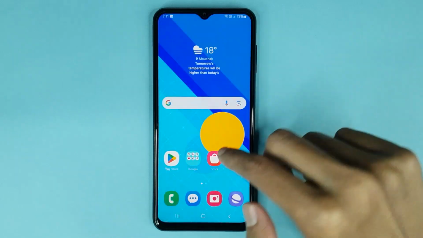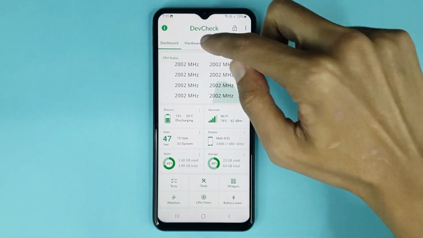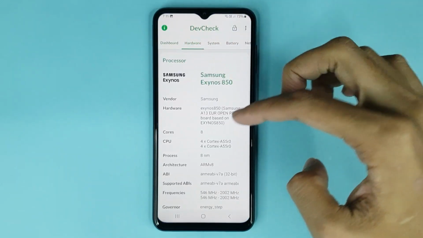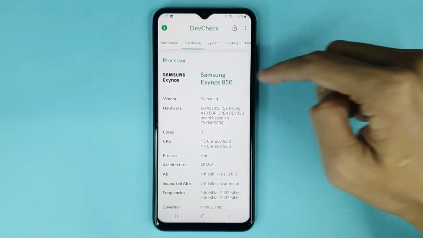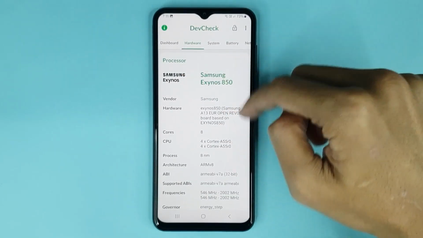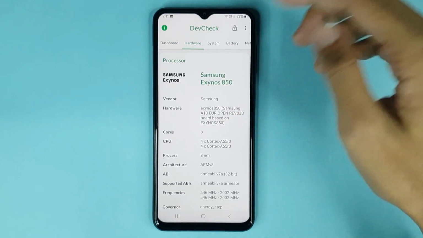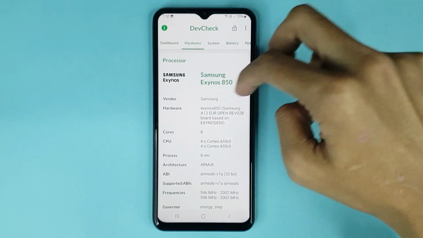Now just open this app and then tap on the hardware option, and that's it. From here you can check all your phone hardware details. Here you can see the processor option, and from here you can check your processor details. You can see in my phone the chipset is Samsung Exynos 850.